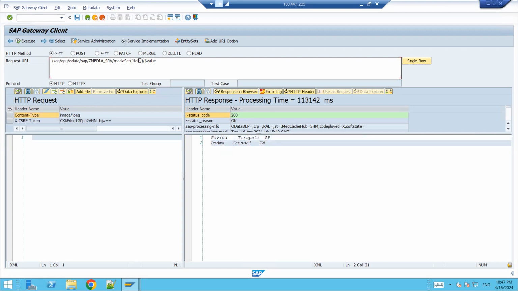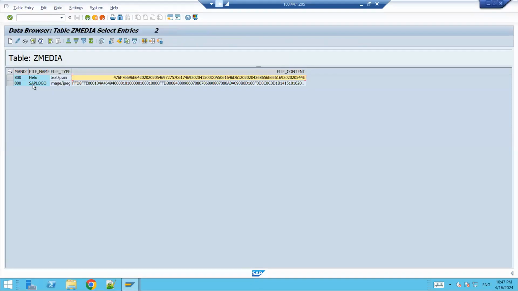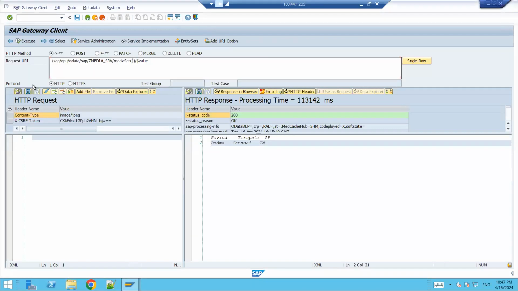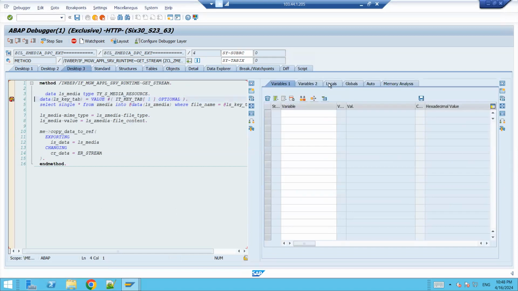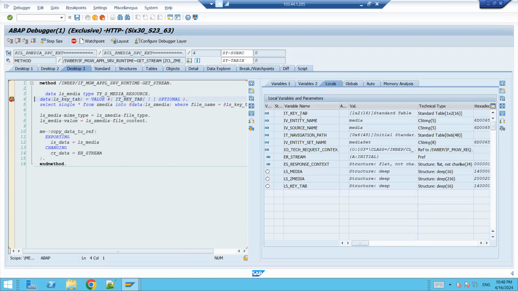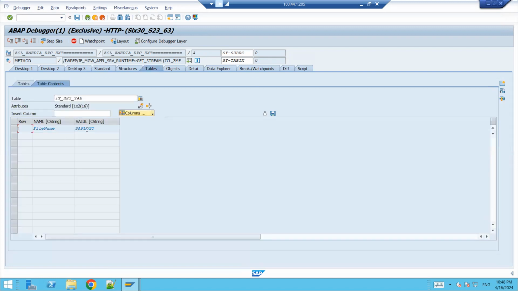Okay, fine. I will go for SAP logo once again. The second record is there, right? For the second record, I will go to the database table, copy this name and paste it here. Now I will click on the execute button. Desktop tree and locals, IT key tab. Here file name is coming like SAP logo. So this is the internal table data. I'm passing this to the work area first of all.